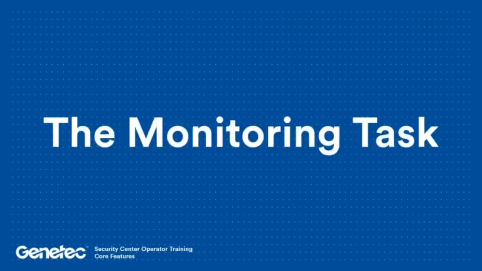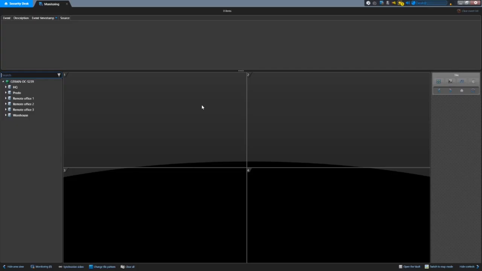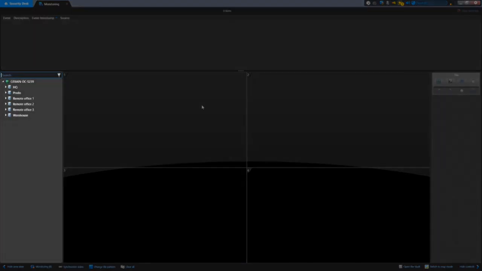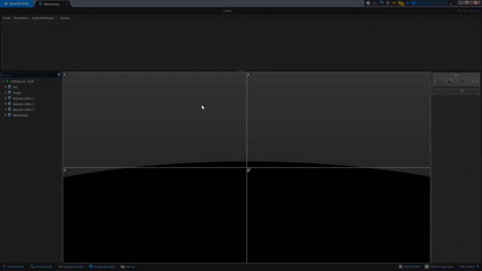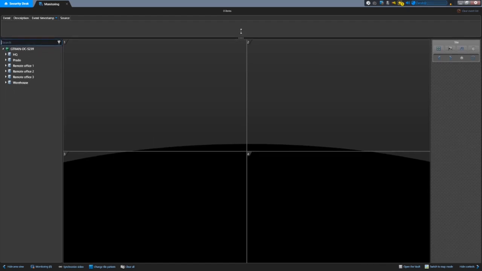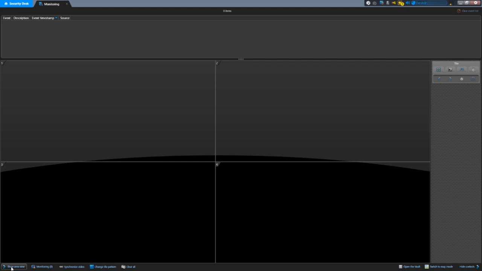One of the most important tasks you'll be spending a lot of time in is the monitoring task. Let's open up this task and take a look at the different parts of it and what we can do. There are 4 parts in the monitoring task: the report pane on top, the area view on the left, the tile canvas in the middle, and the controls on the right. You may not see the report pane by default, but you can grab the handle on top, represented by 4 dots, and pull it down to show it. The area view and controls can be hidden if needed by using the hide buttons on the bottom.